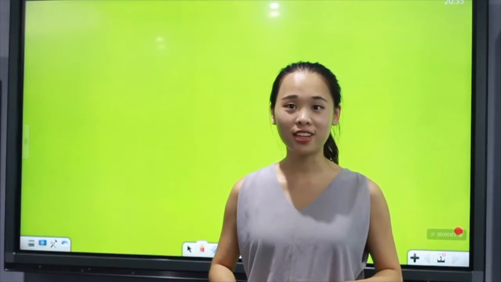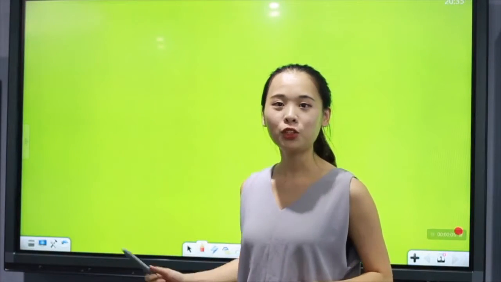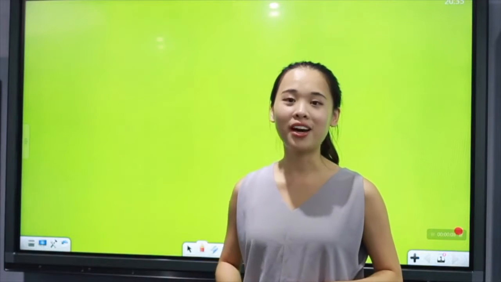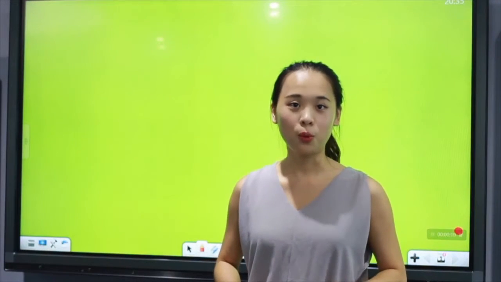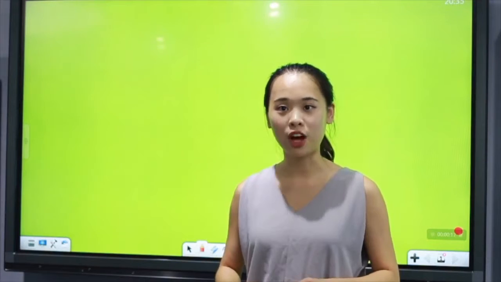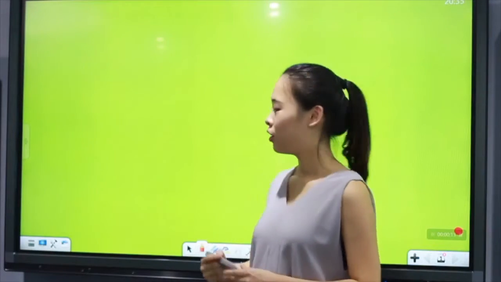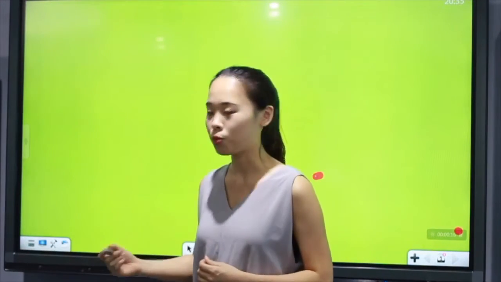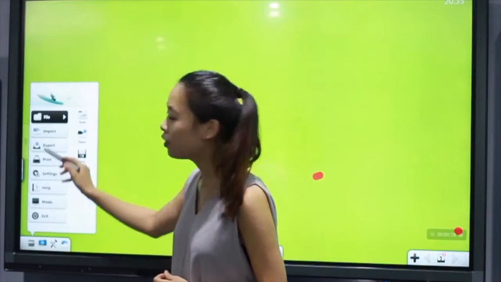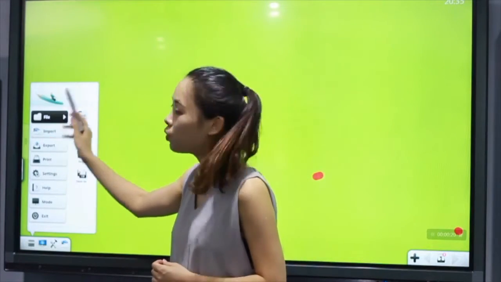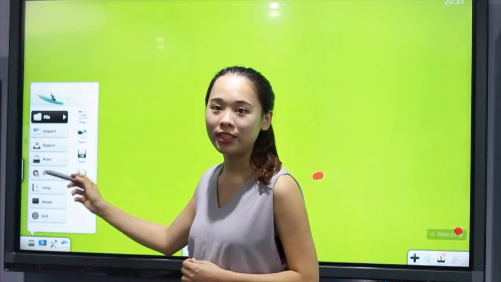Now let's move to the last section of this product introduction. In terms of external resources, we can combine Easy Note's featured functions with multimedia resources to improve our teaching efficiency. So here, we can press the resource button. And then we can have a preview of the contents in PC and Unix.